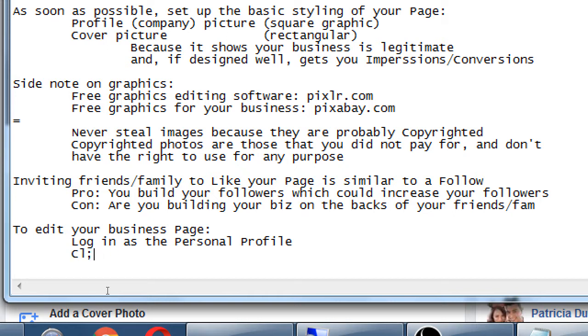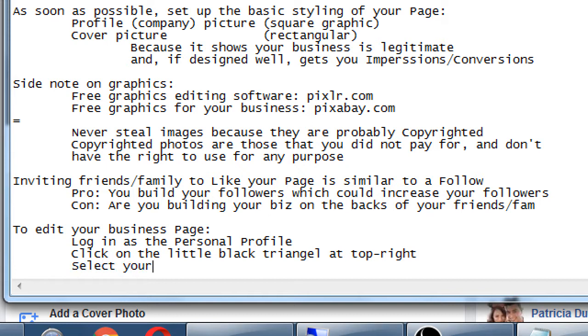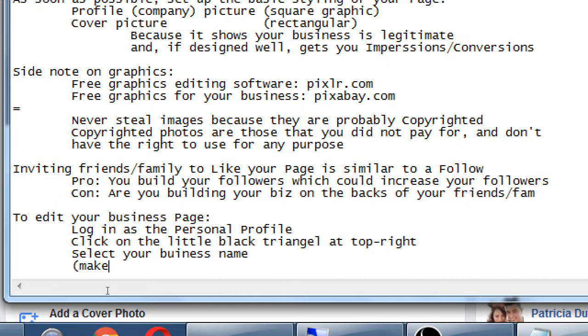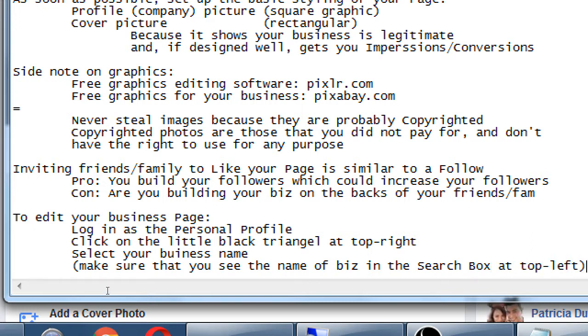Click on the little black triangle at top right, select your business name, and make sure that you see the name of your business in the search box at top left.